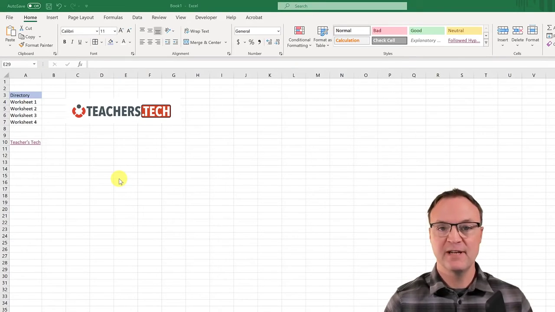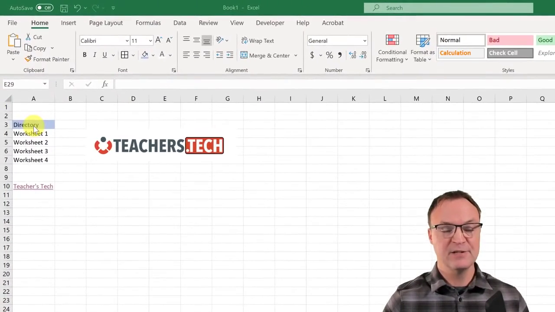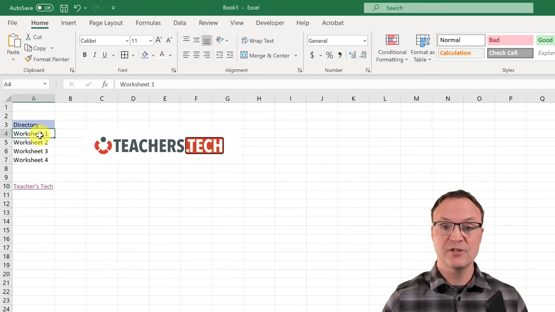So a good way that you could help organize your workbook with all the worksheets inside could be a directory or table of contents, maybe on the front page, where they know they can click on a link and it will take them to the exact worksheet, maybe with a chart or graph on it, or maybe just a table that you can quickly access. So I want to show you how you could set that up. Now I just wrote Directory here just as an example, and I have Worksheet 1, 2, 3, 4.